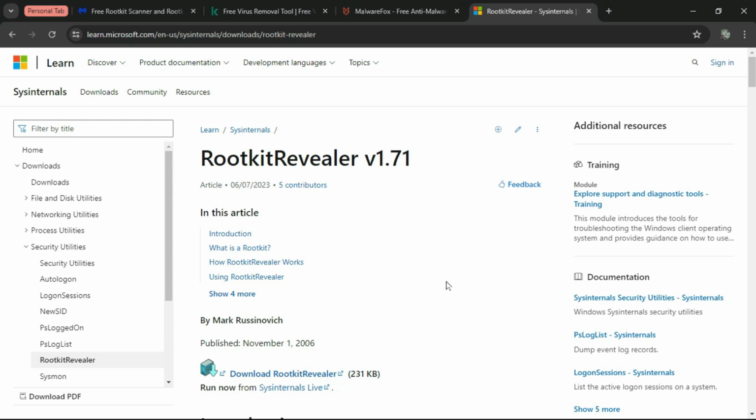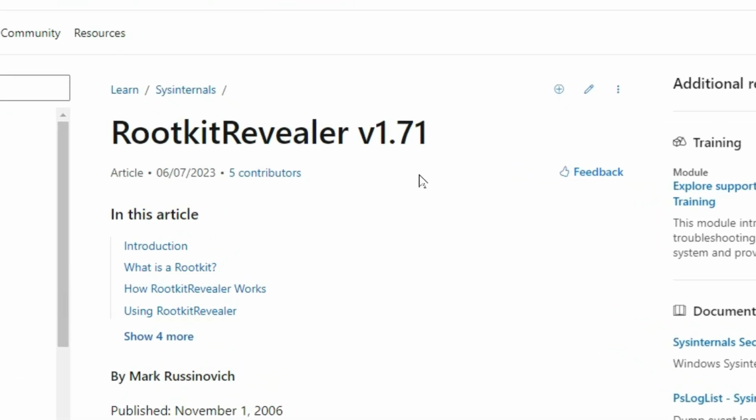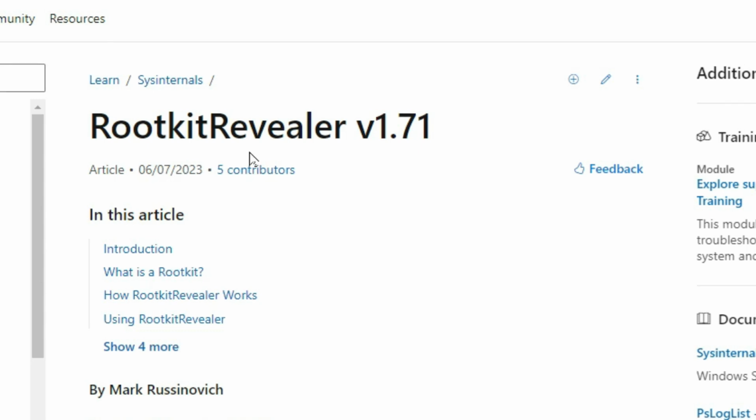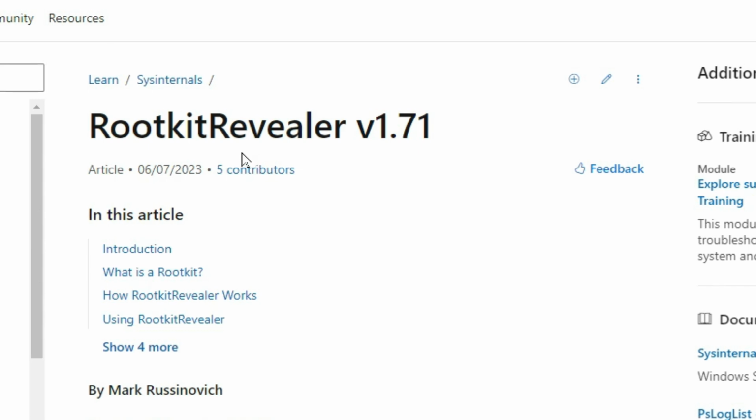So the first tool I want to introduce to you is the Rootkit Revealer version 1.71, and this particular tool allows you to detect or reveal any rootkit that is hidden in your computer system. And as I said earlier, a rootkit is malicious software that hides in the operating system, and it is very difficult to detect and very complicated to remove as well. But we have some well-known software which can reveal such rootkits from your computer system and also remove them.